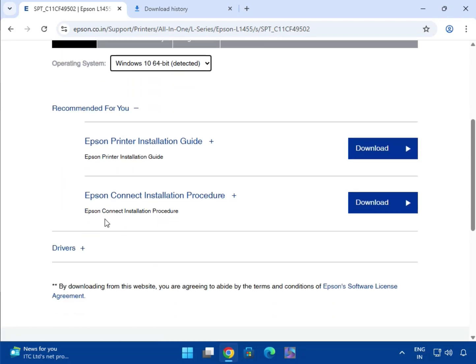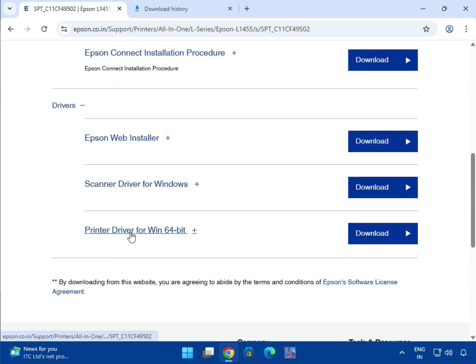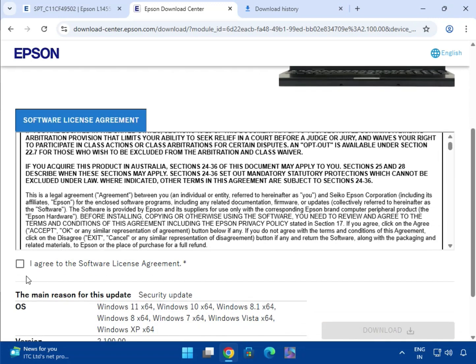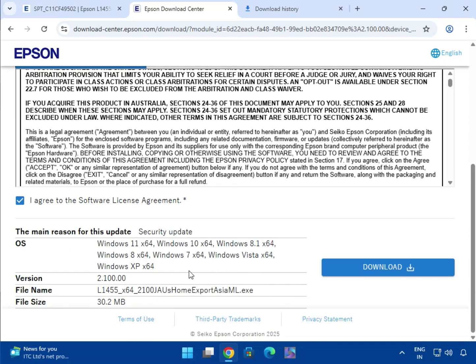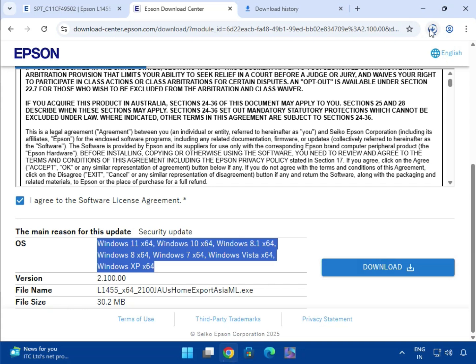After that, the Epson printer installation guide, and this is the driver, just click on it. After that, extract, and this is the printer driver, then click on it. When you click, a new tab opens, and you check I agree to the software license. This driver works on Windows 11, Windows 10, 8, and Windows 7 also. Then click to download, and you can see it starts downloading.